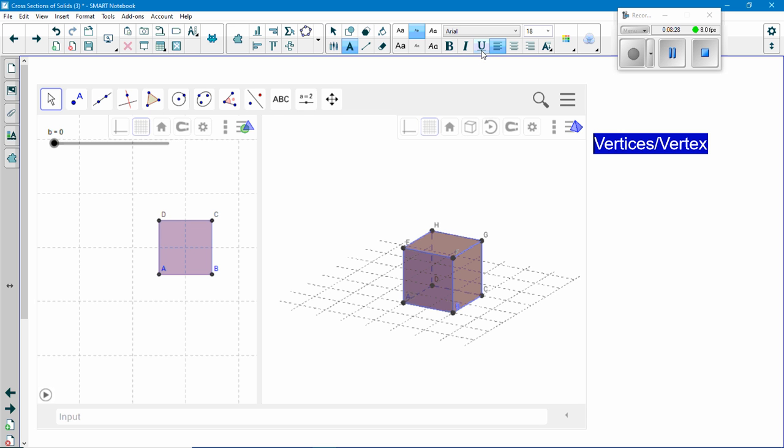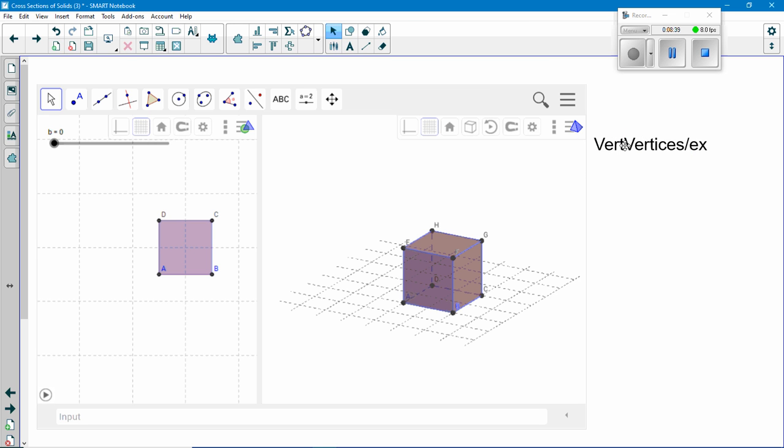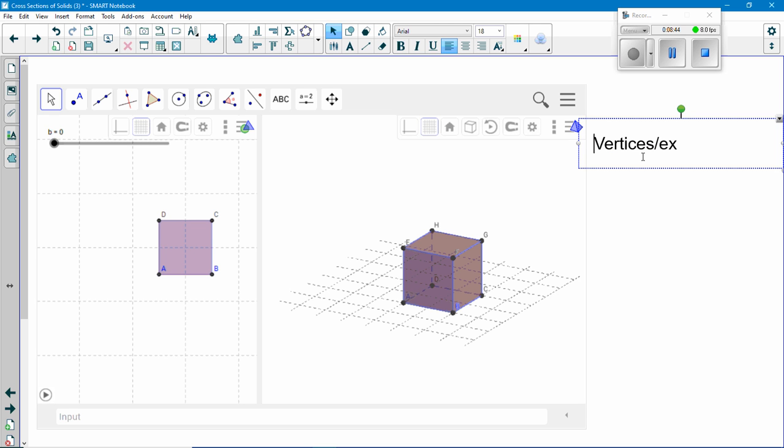Oops, did I hit that? Come on, behave. Having problems here.